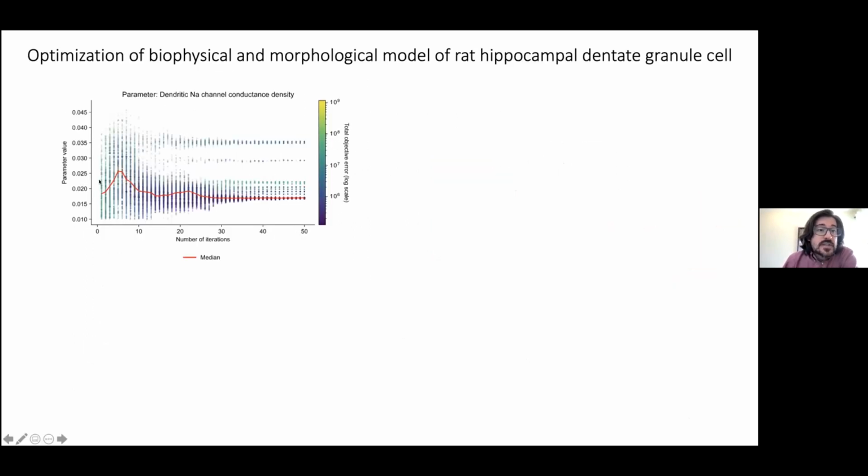And so during this optimization, what were we doing? We were varying parameters. So here, for example, was the dendritic sodium channel conductance density. And in the first generation, we sampled a wide range of the parameter space, and we found models that were not performing very well. And then through the course of optimization, we narrowed our search and more finely searched around this space near the best performing models.